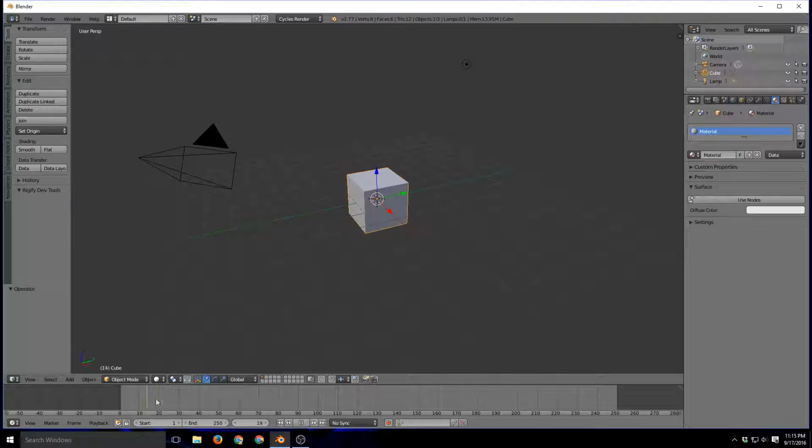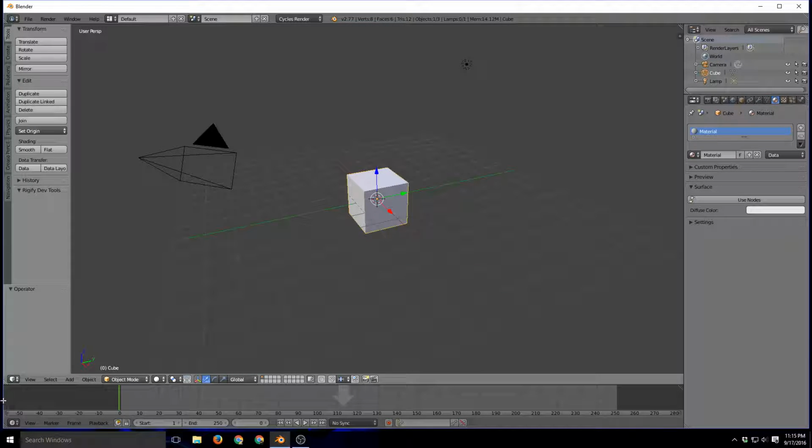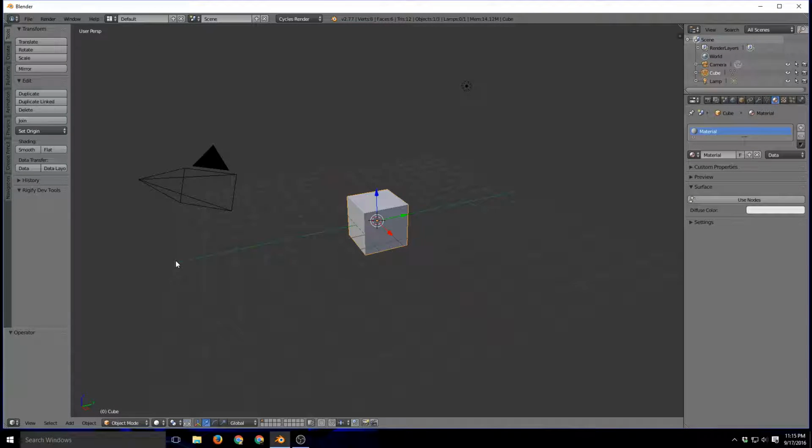Down here we have our timeline window, which is useful for animation. It's not going to do us much good for modeling, so since this is a modeling tutorial, we can get rid of that. And lastly, we have our main 3D view. So first thing we want to do is press T, and this happens.